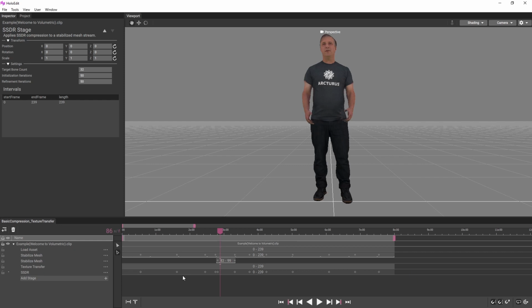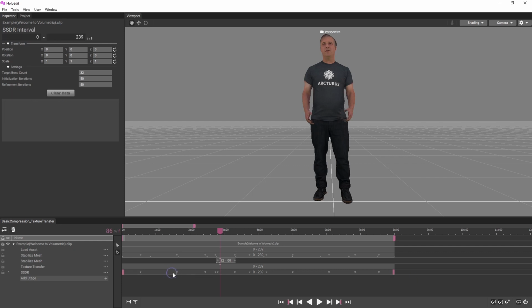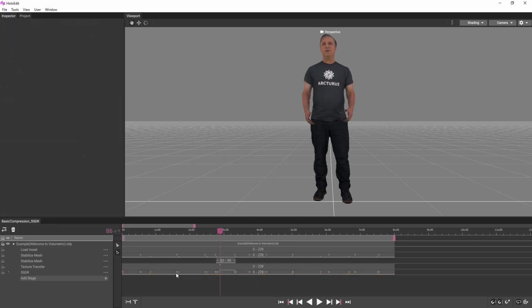Like most stages, the SSDR stage is configurable in the inspector. We're not going to be changing any of the parameters for this example. Next, let's execute our SSDR stage. Right-click on the interval and select Execute from the drop-down menu. It will take some time for the stage to process. We'll wait for it to finish returning results before we continue and export the clip. Now that our SSDR stage has finished, we're ready to export our clip.